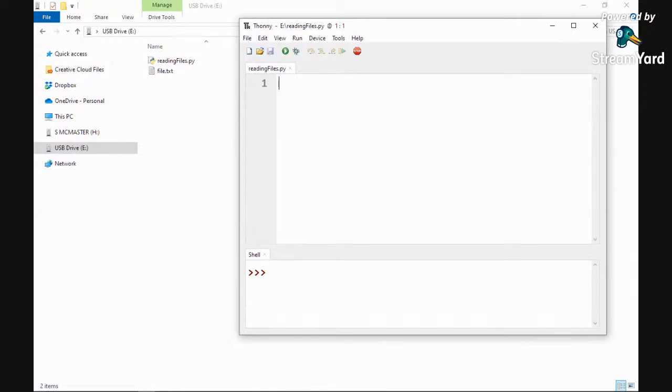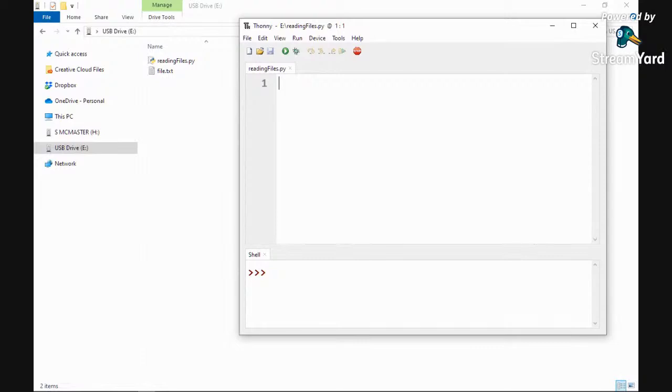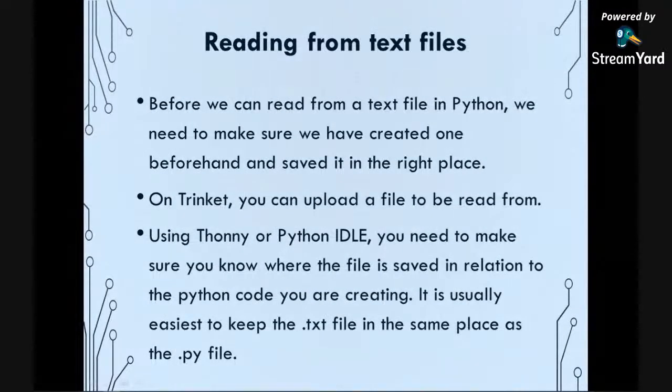So I've kind of explained to you how you need to make sure it's all set up, but what is the syntax we need to be using to actually read from a text file in Python? So we've set it all up. You can create your text file in Trinket. In Thonny or Python, you need to make sure you know where the file is being saved.